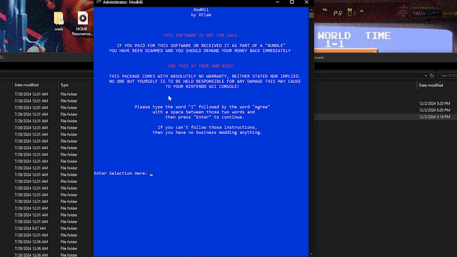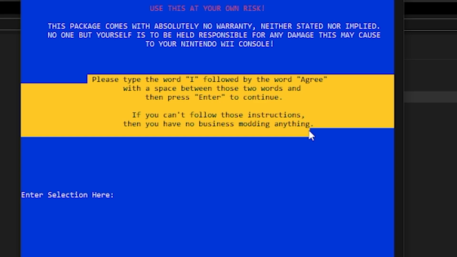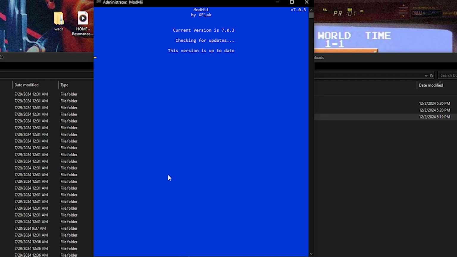And now before we even continue, just want to make note here that it says, "Please type the word I followed by the word agree with a space between those two words and then press enter to continue. If you can't follow those instructions, then you have no business modding anything." And true enough statement. So I agree and then hit enter.